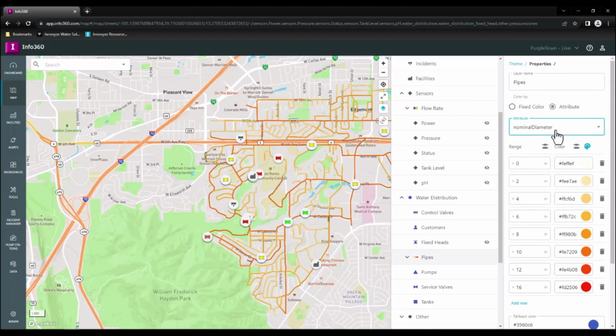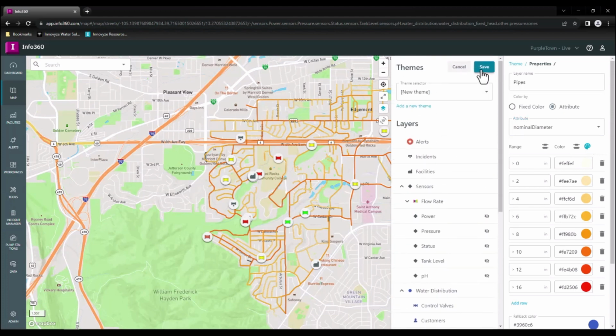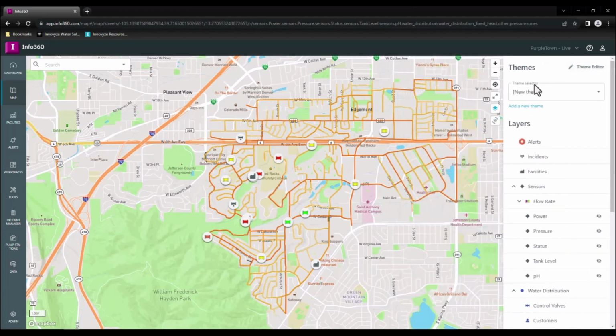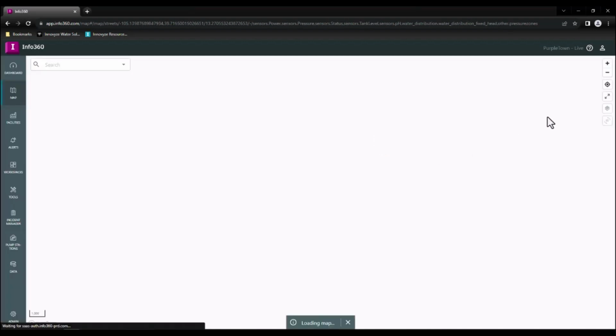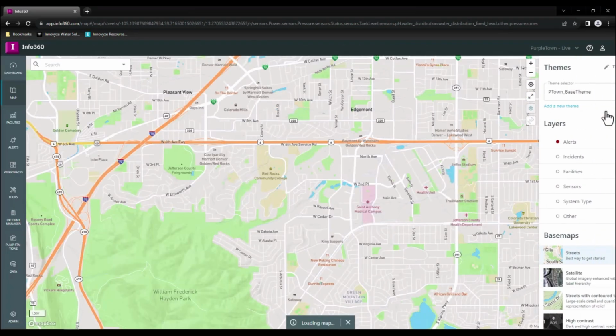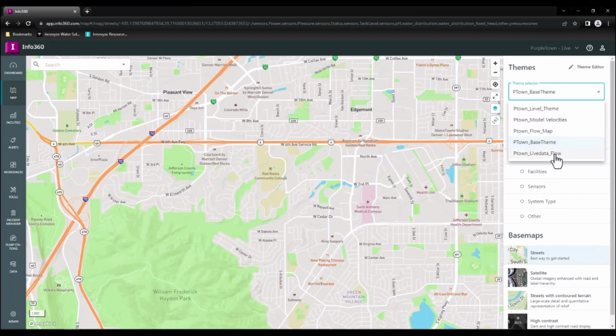As we can see, now that we've added the different sizes, selected the attribute, and changed the colors, we can start dialing in on the different sizes within our system. At the end, we can go ahead and save this theme, and when we refresh the map, this will now be an available theme in our list.